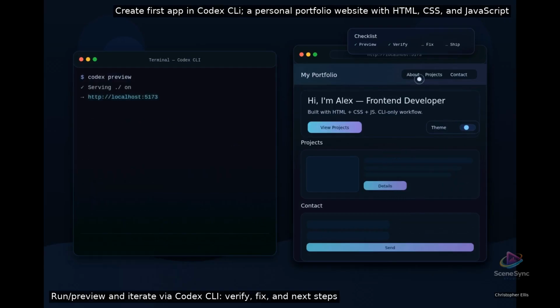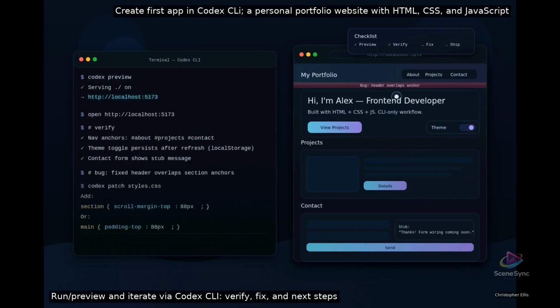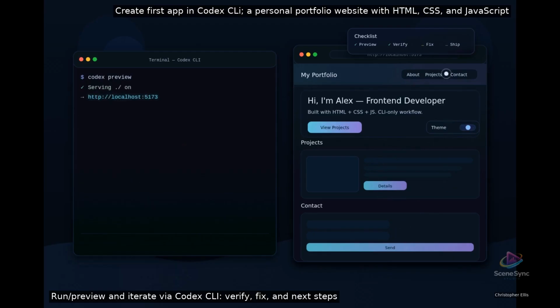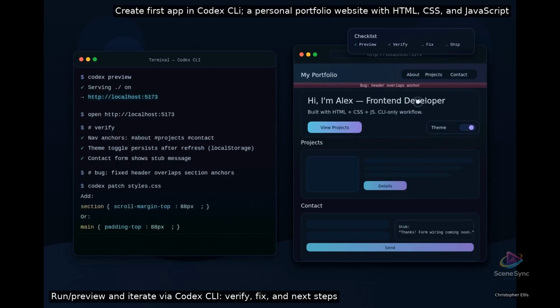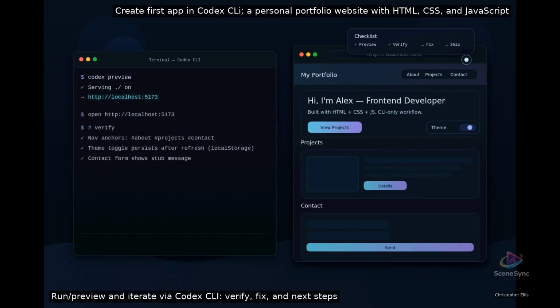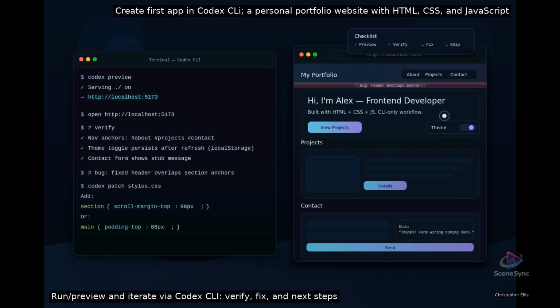Start a local preview using Codex CLI's serve or preview command, then open the local address it prints. Click each nav link and confirm the scroll lands cleanly. Refresh to verify the theme toggle persists. Try the contact form to confirm it shows the stub message instead of sending data.